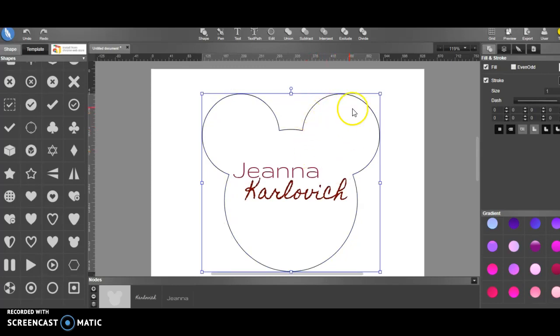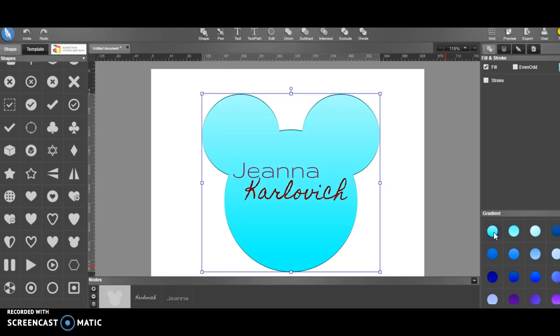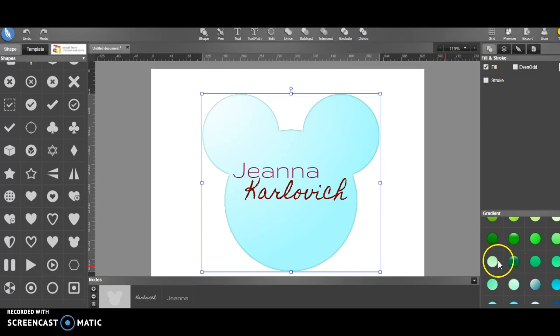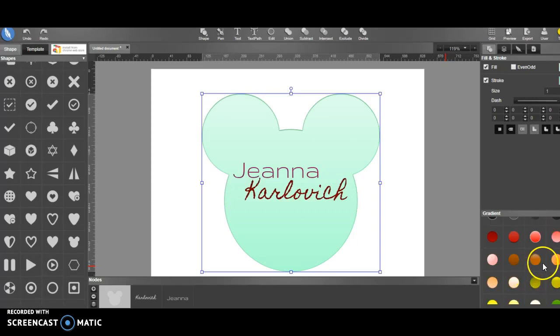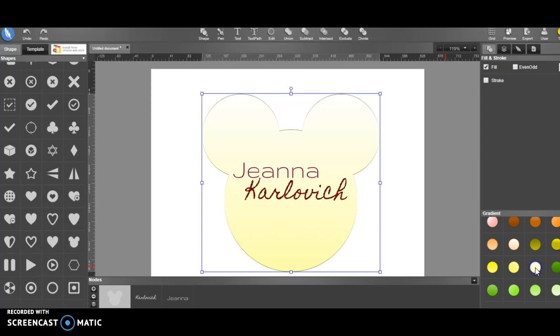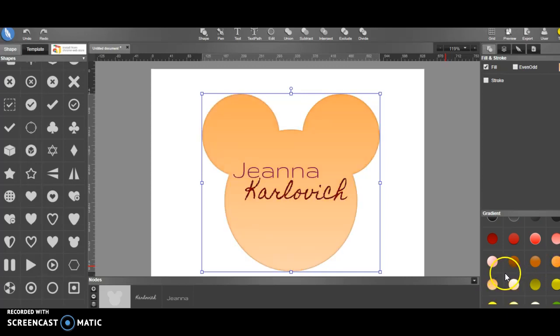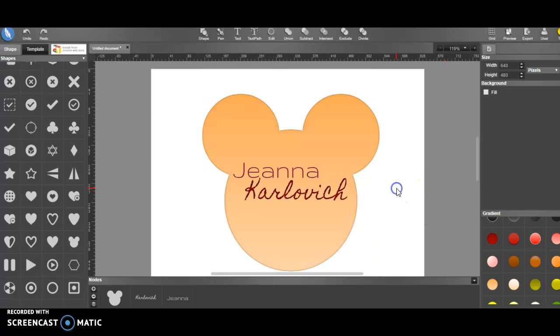And then you can also change the color of the Mickey Mouse or any other of the shapes that you decided to choose. I think I'm going to do a light blue. Nope, that doesn't look right. So see, you can just change it and rearrange. I wonder if there's a gold color. Alright, I like that one. And that is everything.